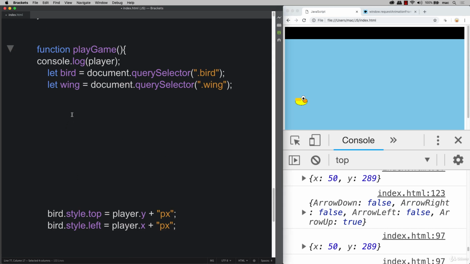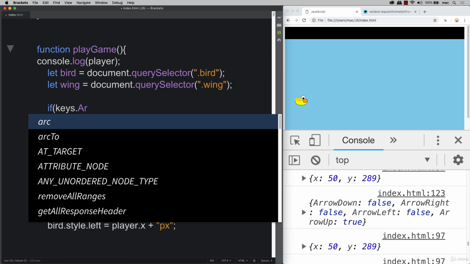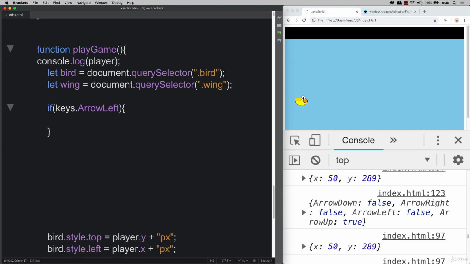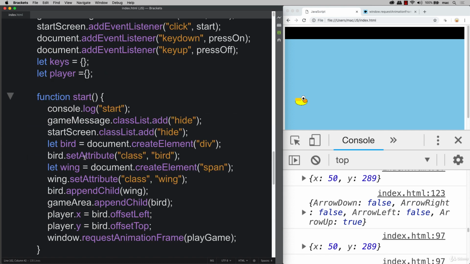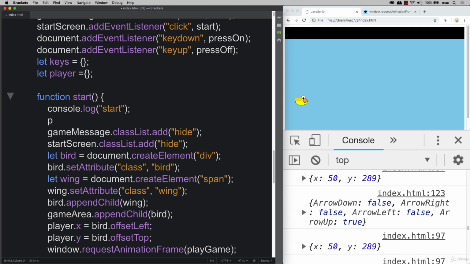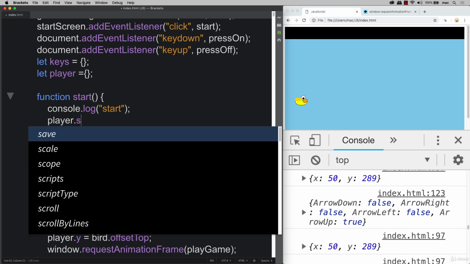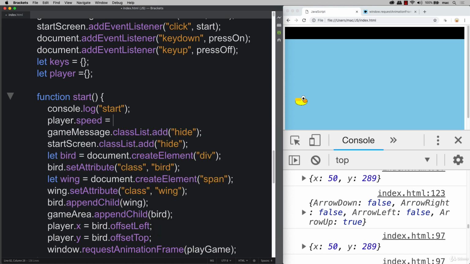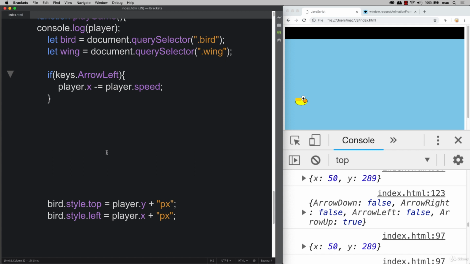So now we can check to see the value of keys, and using arrow left, we can take player X and minus the value of player speed off of player X. So that will give us some movement. And that's another value that we need to set. So right off the bat, and trying to make it as dynamic as possible, setting our player speed to 2. So that's going to be how quickly the player is going to be able to move.